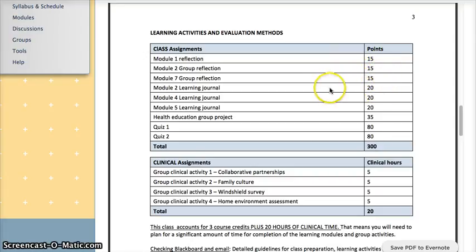You'll also have 3 learning journals, and these are based on the content for the particular module that they are assigned to. And then you'll have a large health education group project where you'll be making a video of an education session, and we'll have a premiere in class, complete with popcorn. And then there are 2 quizzes, each worth 80 points. So you have a total of 300 points for this class.